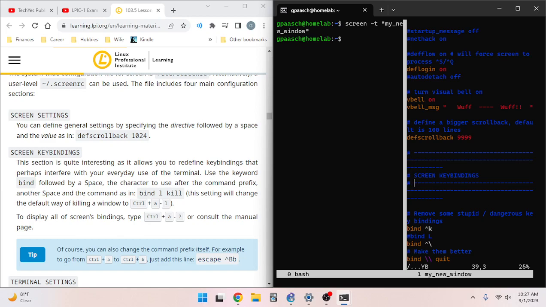Okay, so this section is quite interesting as it allows you to redefine key bindings that perhaps interfere with your everyday use of the terminal. Use the keyword bind followed by a space, the character to use after the command prefix, another space, and the command, as in, bind L to kill. This setting will change the default way of killing a window to Control A L. So be careful in doing this because you got to remember your key bindings.